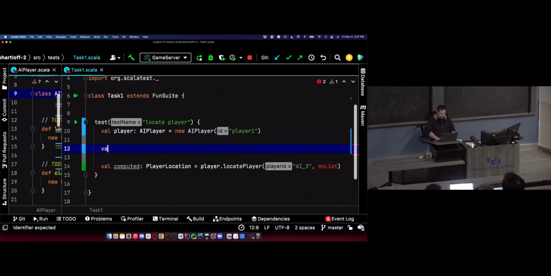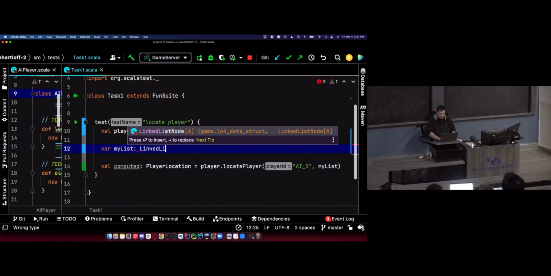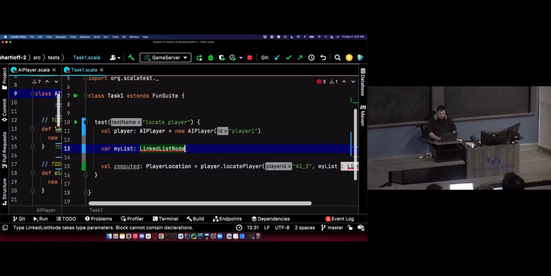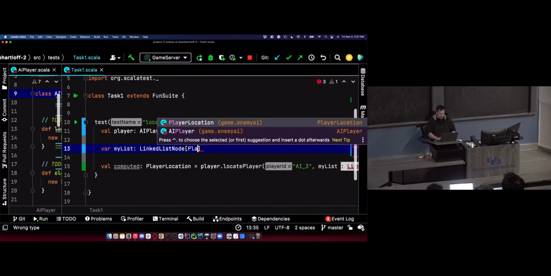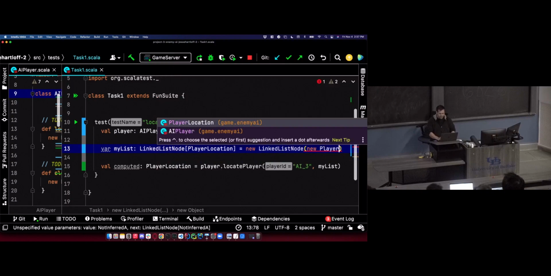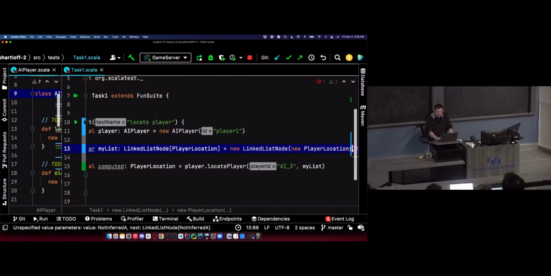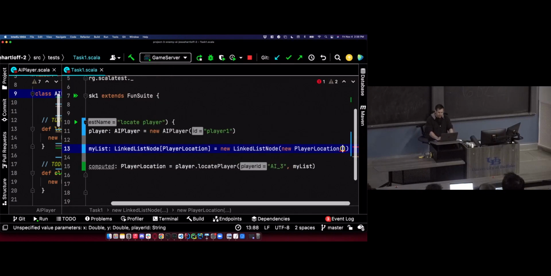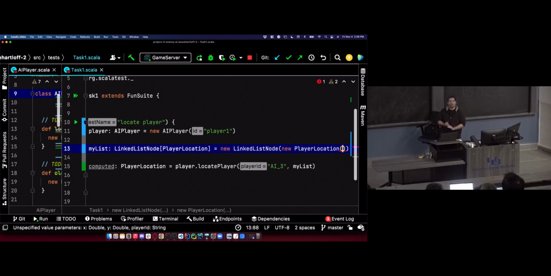So I want some linked list, it has to be a var. I'm going to call it myList. Linked list node of player locations equals new linked list node of player locations. By the way, this one is optional. And then player location is a class, so I want to create an instance of it. This takes an x and a y as ints, and then a string ID.